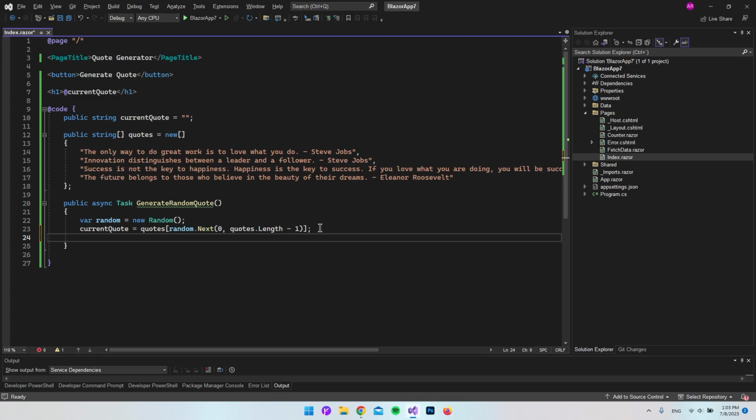But we still need to update the UI. So what we have to do is say that we want to invoke async, and what we want to invoke is StateHasChanged. This will basically update the UI. The reason we have to do that is because when we get a new value inside our current quote, we also need to update the UI to display the new value that is inside the current quote. So now let's see if this is working. And if it's not working and there are some errors, we're going to fix it.